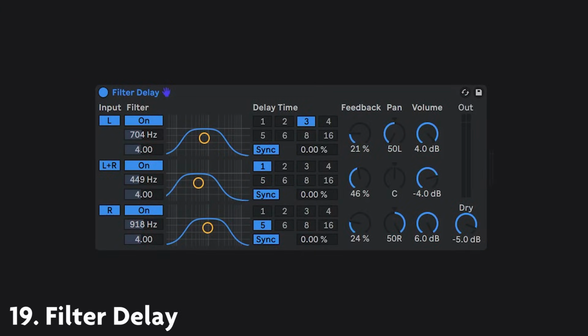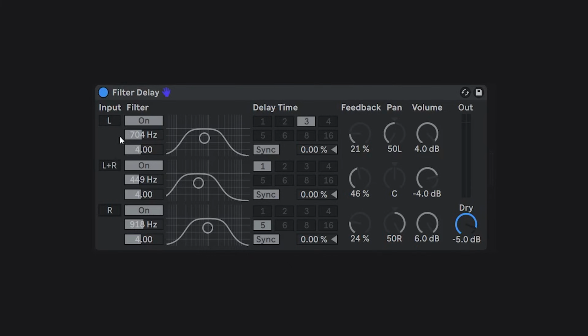Filter delay. Filter delay is a delay but with separate controls for left, right, and left plus right channels. Filter can be applied on each of them. They can be panned and have their own volume channels. So let's turn on only the left input for now. You can see that the delay has been created in the left channel.